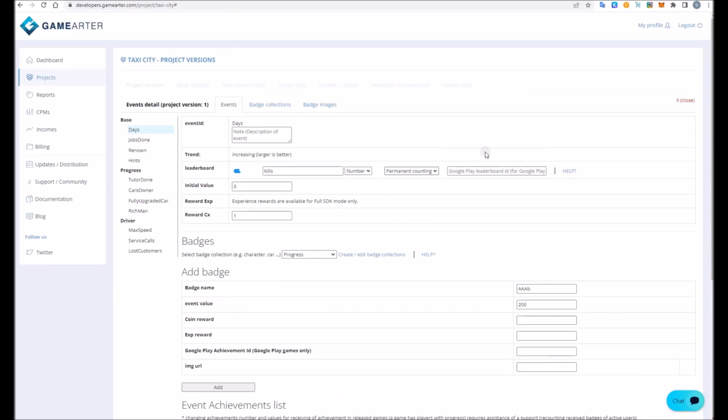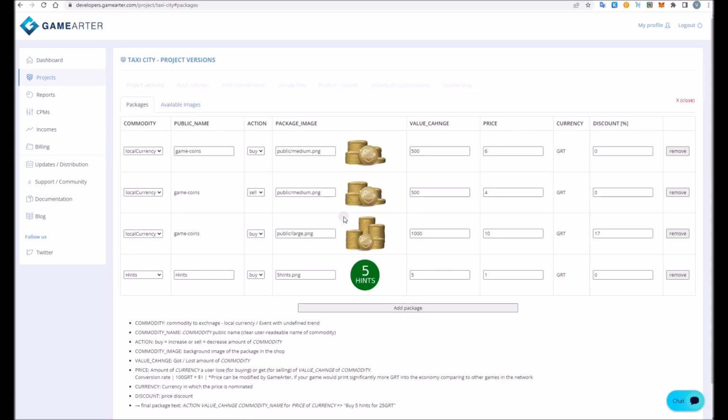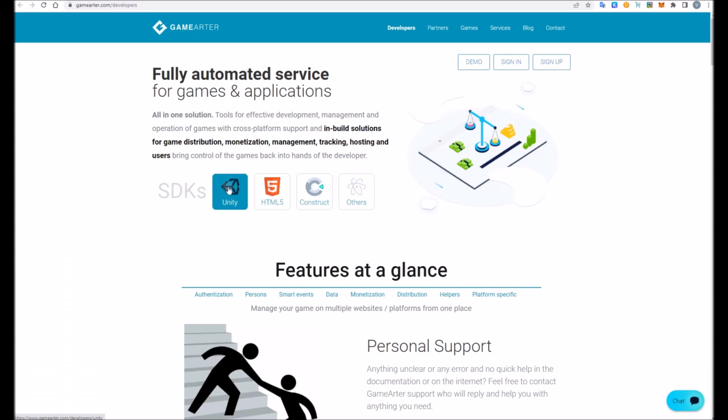So this will be the event tab. Next tab is packages, that is basically used for in-game stores and in-game purchases. GameArter offers various types of in-game stores that are generated automatically based on the mode of SDK in which it runs. There is a lot of information about that in the documentation. You can find it right in the tab.